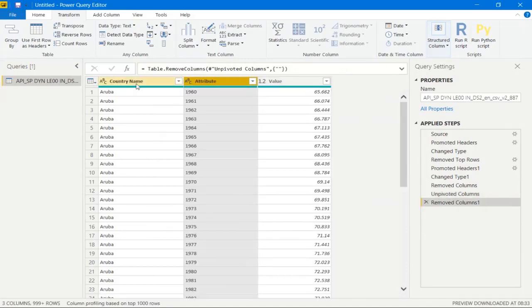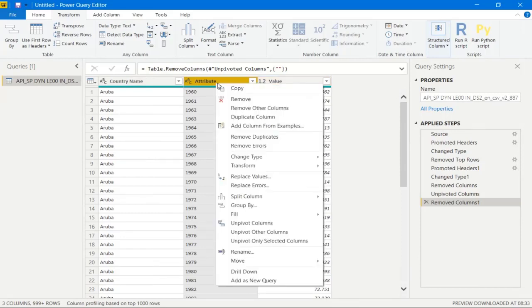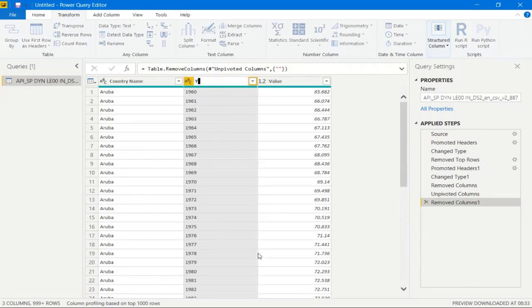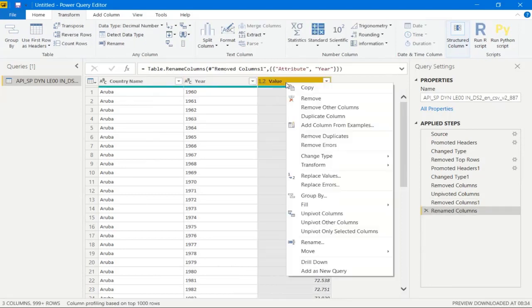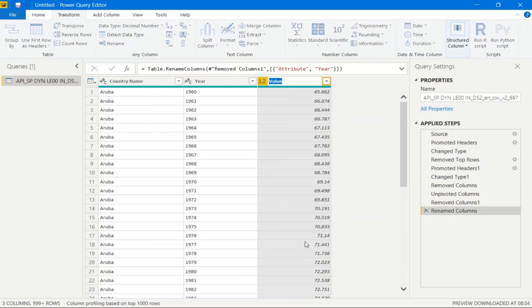And what we see here is now I've got the country name, I've got the year, and I've got the life expectancy average value. So I'm going to rename some of these columns. I'm going to rename this one to year. And I'm going to rename the value, so it's life expectancy.